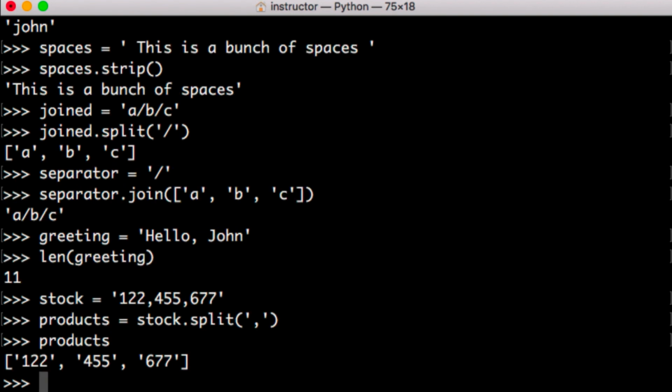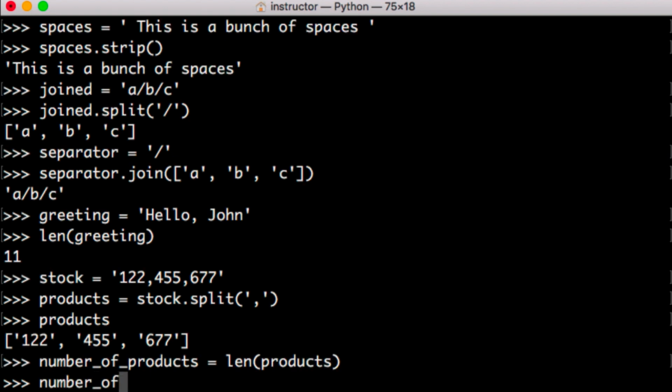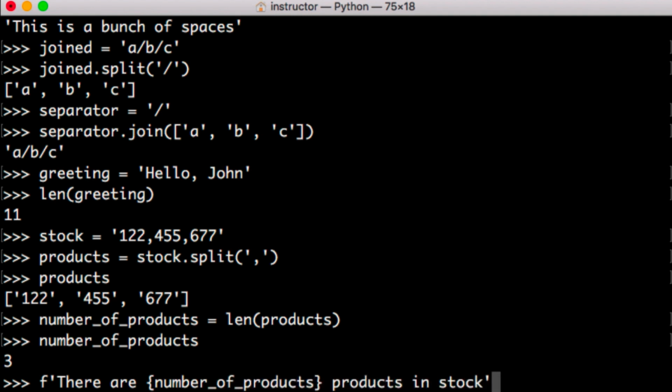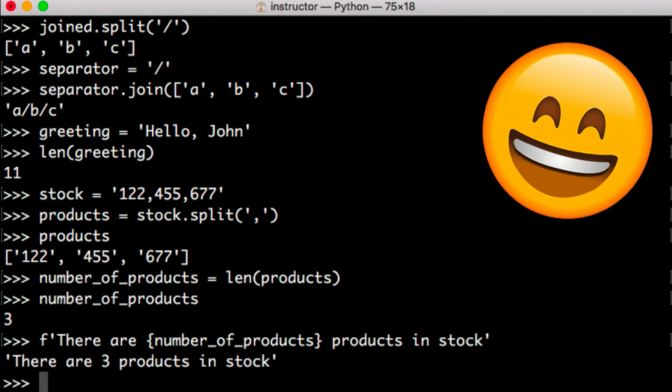And here was the tricky part. Remember I told you len also works for lists? So you can do number_of_products = len(products). And now do f"There are {number_of_products} products in stock." Hope you had fun with that one.